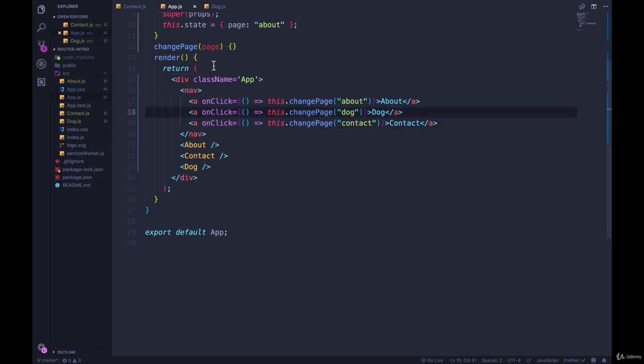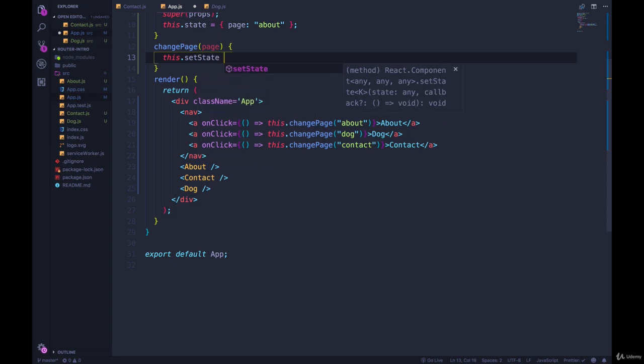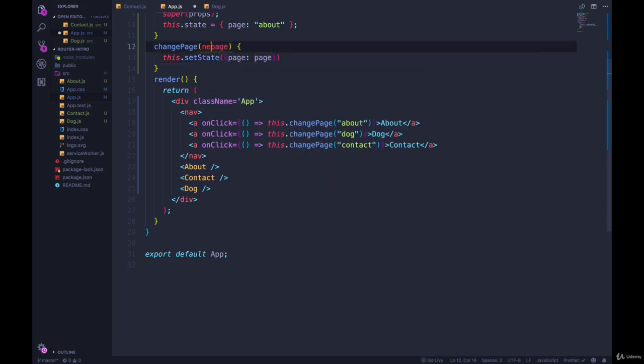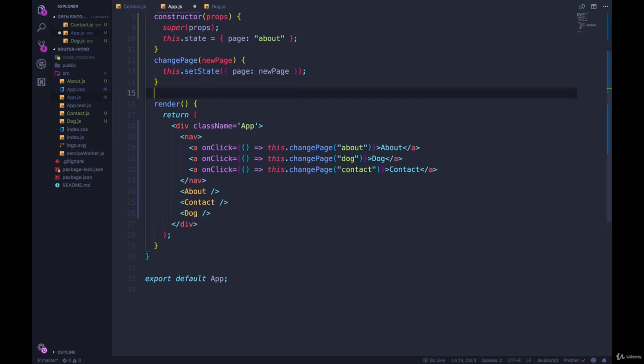They will call this method up here, changePage, and we're going to call this.setState, page is now the page that was passed in. So let's call this newPage, and then newPage here. Okay, so we now have a way of changing the state, but we're not actually using that state to render something. So let's make another method.